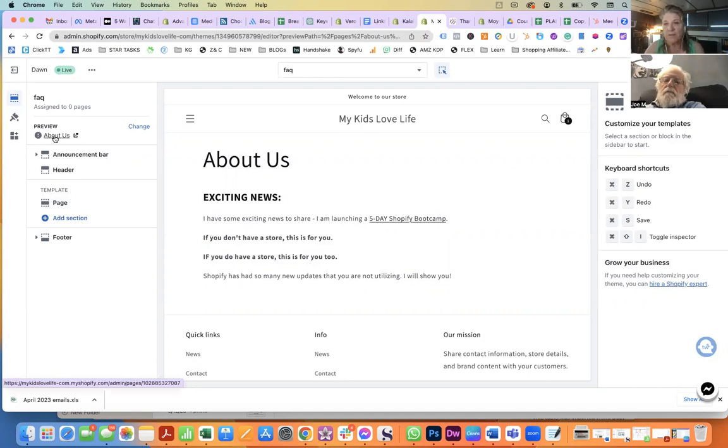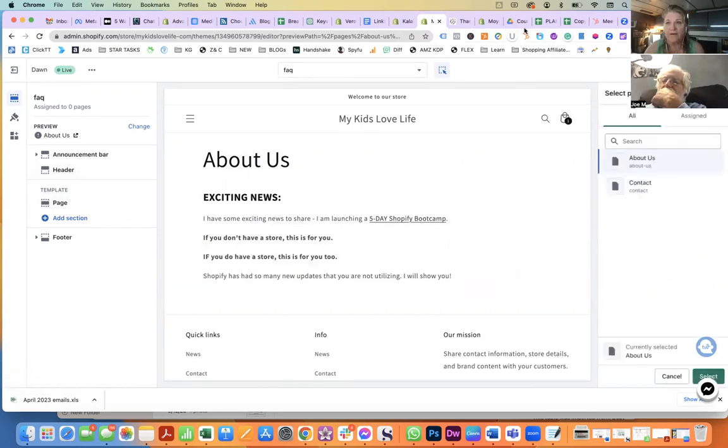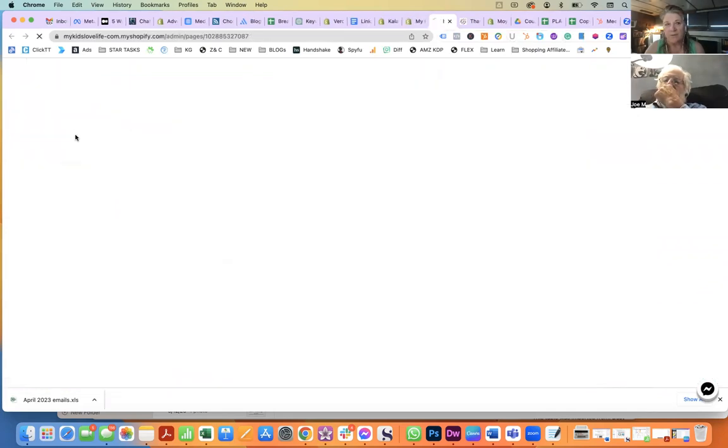I don't want it to be assigned to About Us, because About Us is the main default page. It's the same page. So I'm going to change it in here if I have already created a page. Obviously I haven't created a page, so I have to get into my pages section.